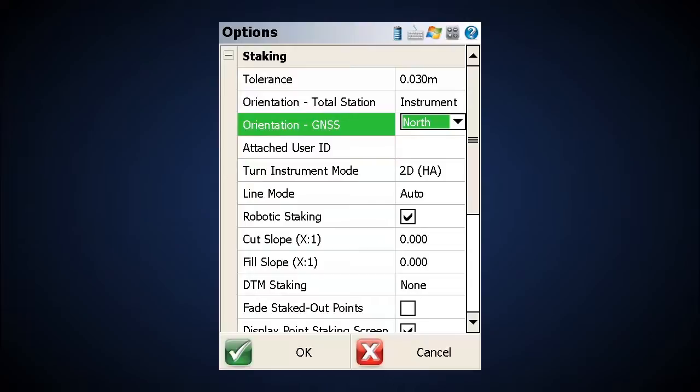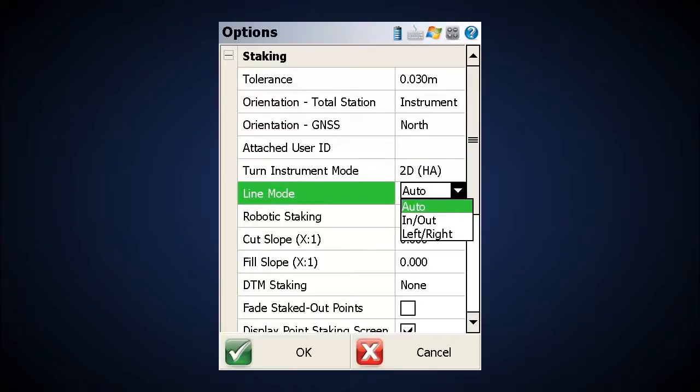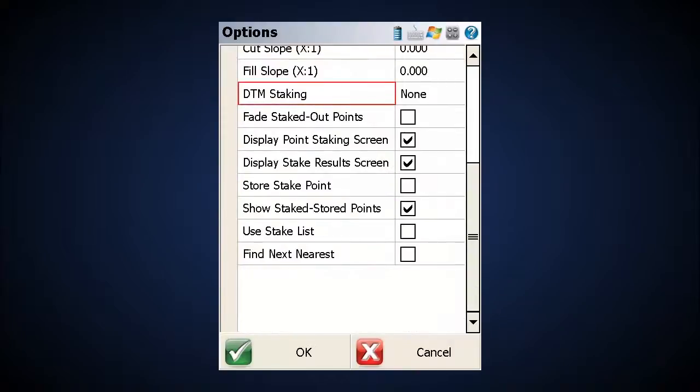You can adjust the turn instrument mode between horizontal and vertical. Line mode can be adjusted between auto, in out, or left-right. Robotic staking can be turned on and off. You can enter variables for the cut slope and fill slope. DTM staking is set at none and cannot be adjusted.